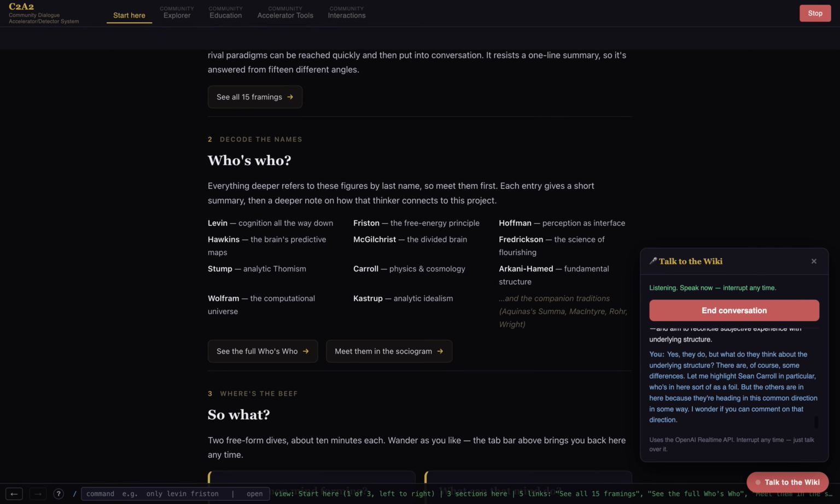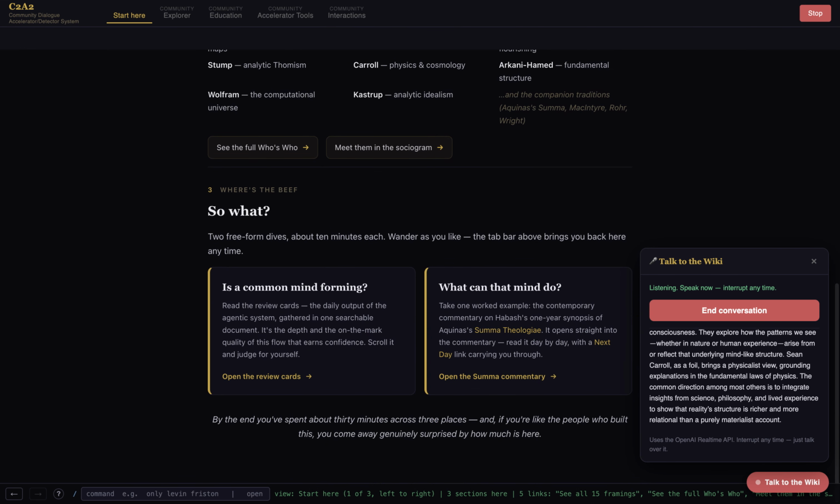Certainly. Many of the thinkers here, like Kastrup, McGilchrist, and Hoffman, lean toward a reality fundamentally structured by mind or consciousness. They explore how the patterns we see, whether in nature or human experience, arise from or reflect that underlying mind-like structure. Sean Carroll, as a foil, brings a physicalist view, grounding explanations in the fundamental laws of physics. Very nice. Thank you for that.